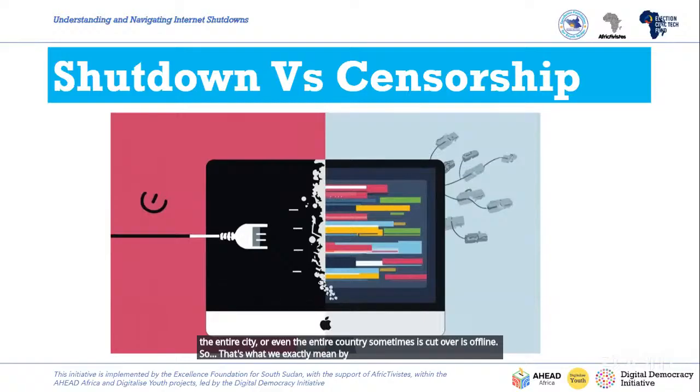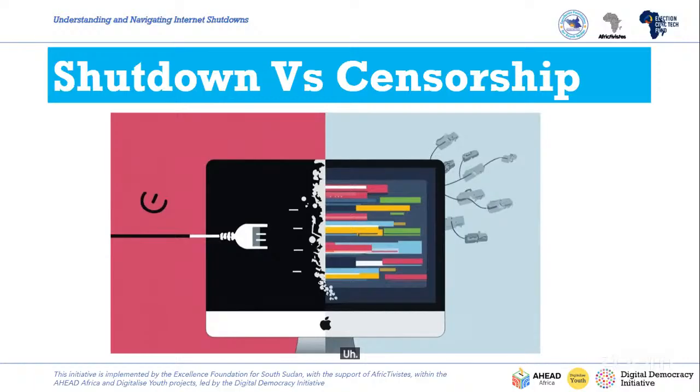And then with censorship, some part of the internet is accessible, while others have restricted access. I hope we get that very well. Next slide.